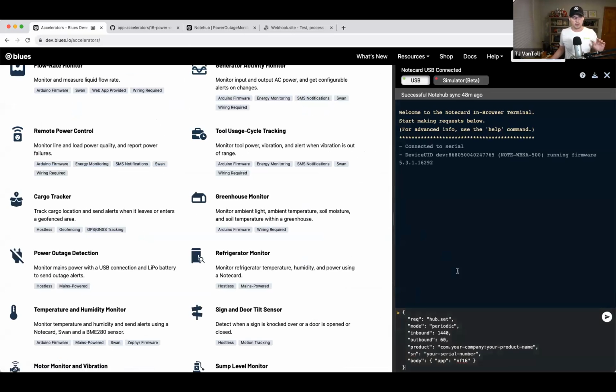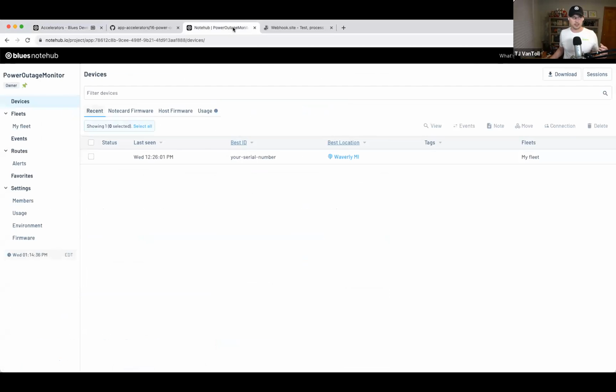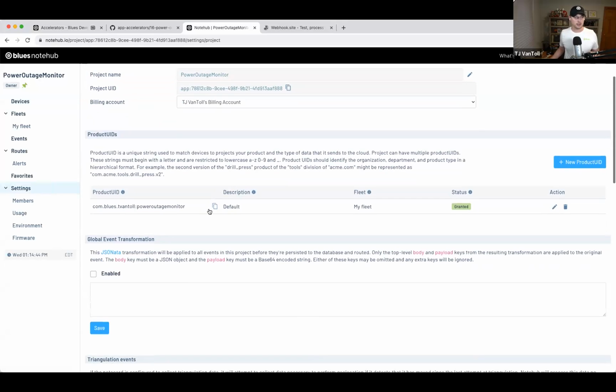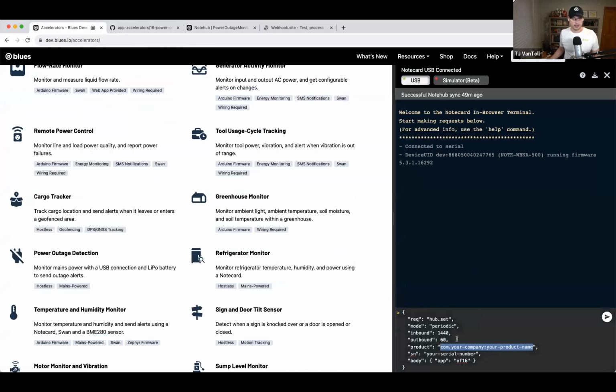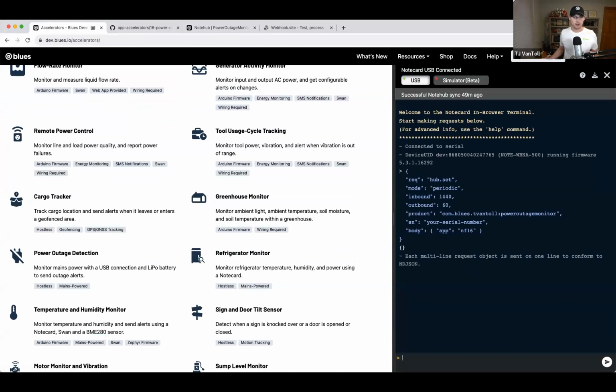The one bit I need to change, if you look at this product, is this unique identifier for the project that I have in Notehub. The Notecard, the hardware on my desk, knows how to speak to the cloud service, Notehub, which is a free-to-sign-up service at notehub.io. Each project that you create here has a unique identifier so that the Notecard knows, when it pushes data up, what bucket or what project to put that data into. So I need to grab this identifier, paste it in for my product, and run that.